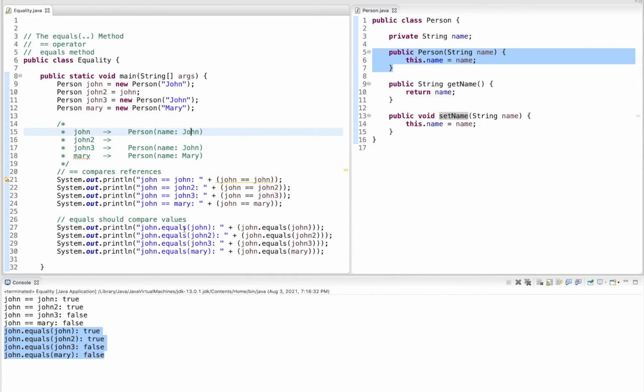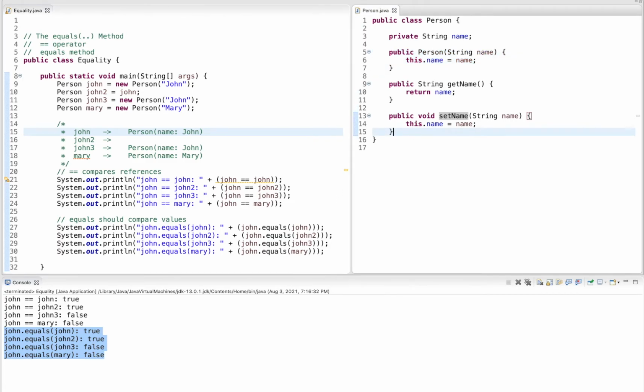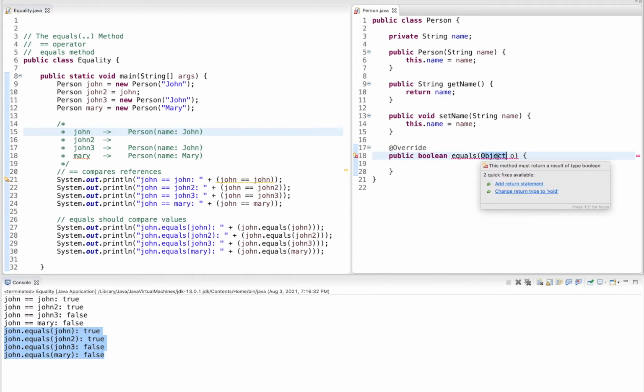Now what we have to do is we have to override the equals method. And here I go back to the person class. I use the @Override annotation to signal the compiler that I intend to override a method. I write the signature public boolean equals, and it has a single argument of type object. Note that this is of type object, not of type person.